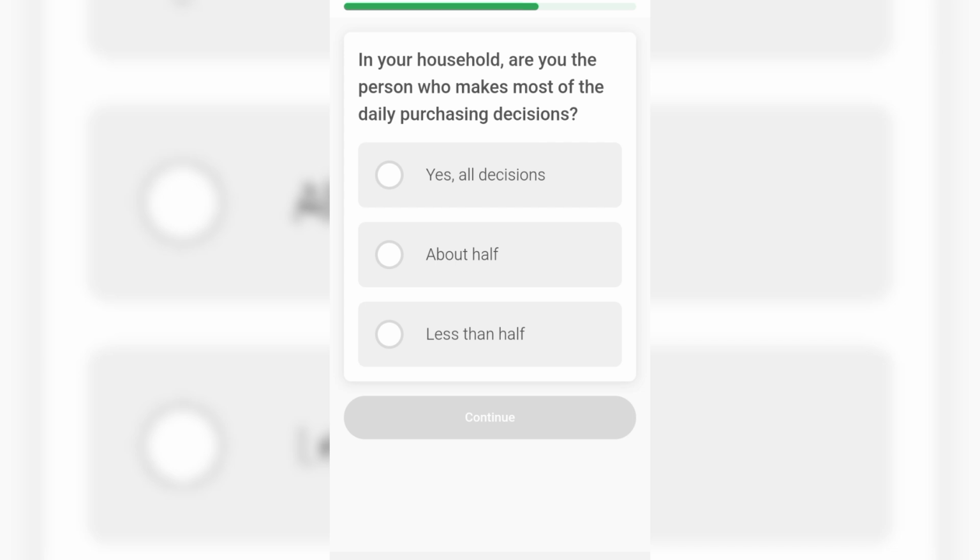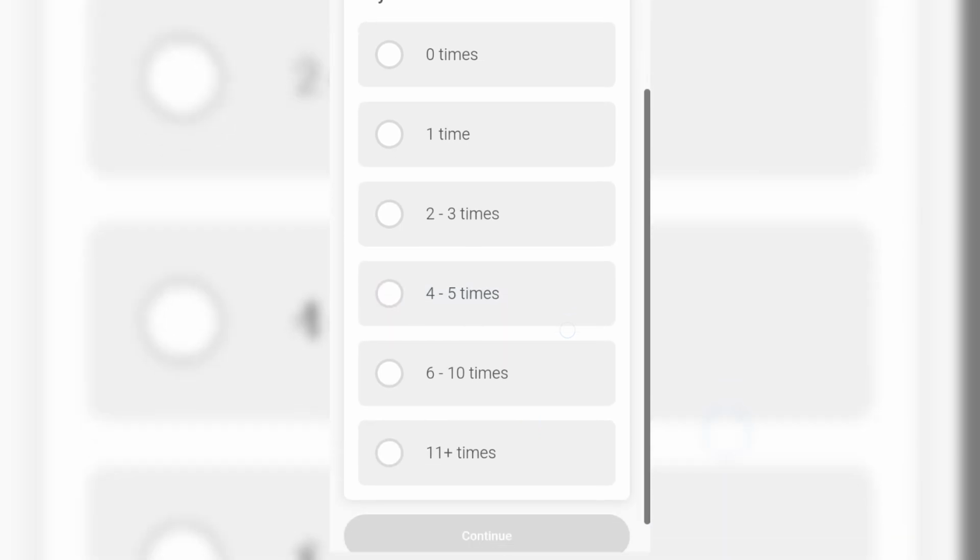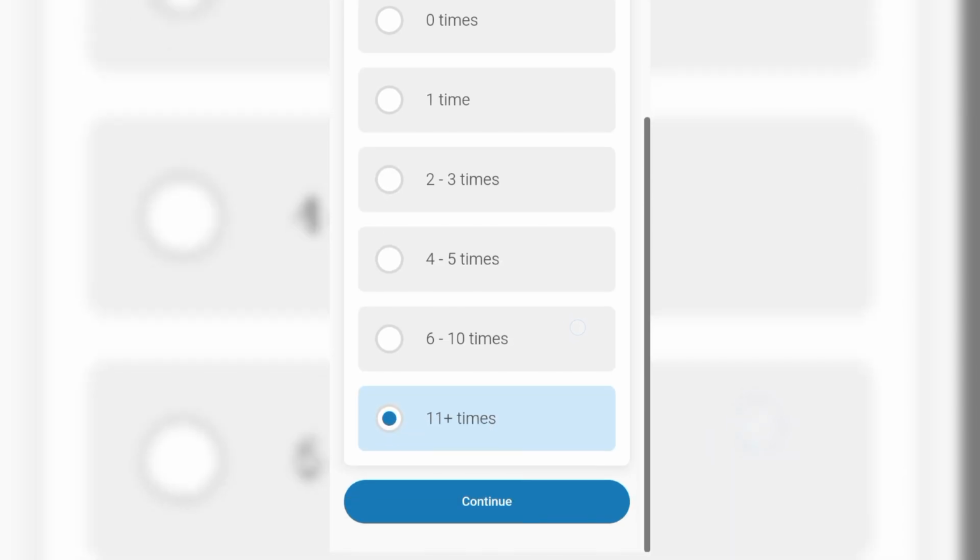So in your household, are you the person who makes most of the daily purchasing decisions? Like I always say, if you're taking a survey, make sure you are in authority. Don't go for lower things, and don't act like someone that does not have rights over things. So now you have the decision over everything. Then you continue. How many times have you shopped online in the past 30 days? 30 days is much. You should have shopped like 11 times.